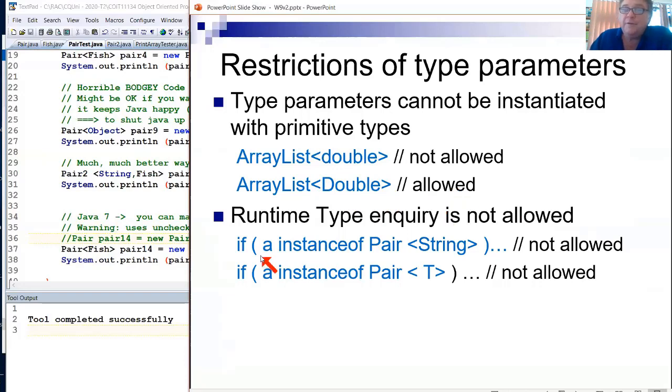And you can also do some checking as well. So if a is instanceof Pair<String>, that's not allowed. It looks like it might be allowed, but it's not. What you could do is get the data out of the pair. You could call getFirst, and then check what sort of data came back. But you can't do it on the class as a whole. It's not an instanceof Pair<String>. And you certainly can't do the generic Pair<T> either. So sadly, they're not allowed. It's a bit of a shame, but there are ways around it. Like I said, you can do this.